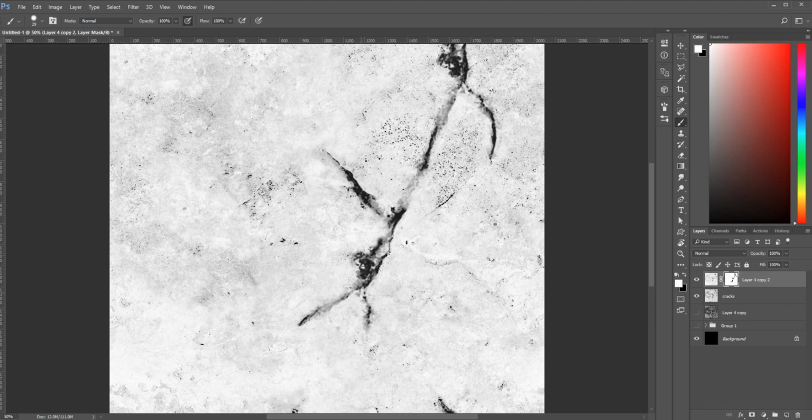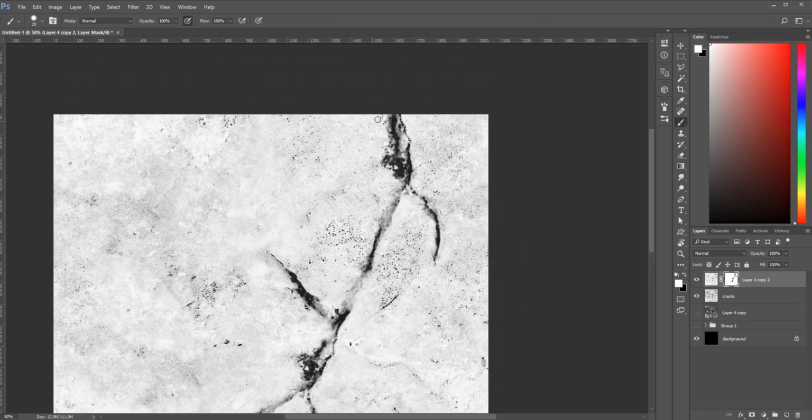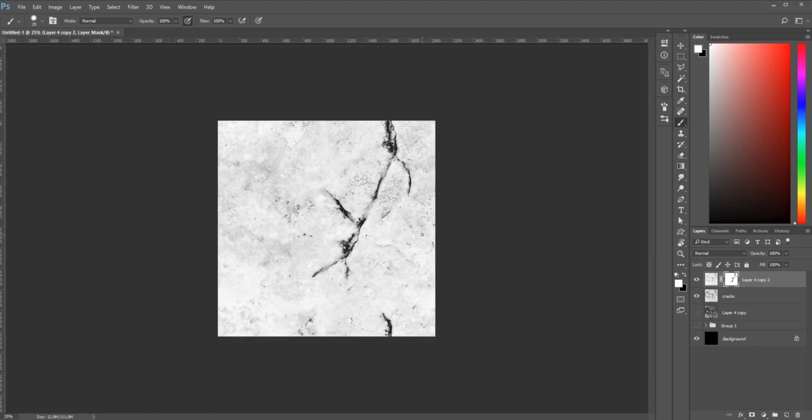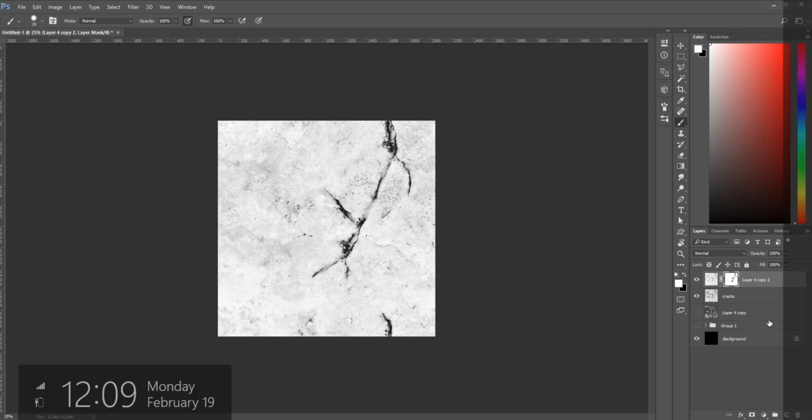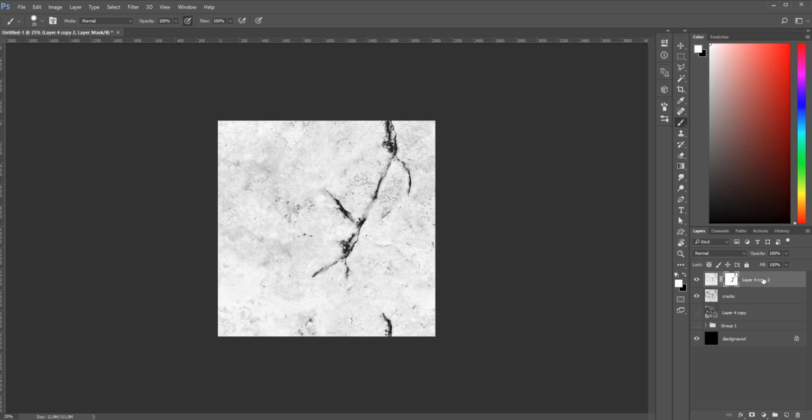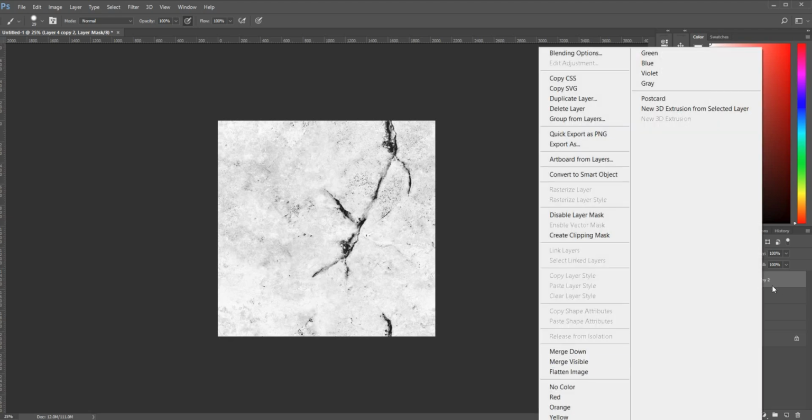And with the softer edge, I can give it a bit of a gradient, so it gives me a smoother edge. Now let's pull back a little bit and take a look. That's pretty good. So why don't we go ahead and I'm going to apply this layer mask.